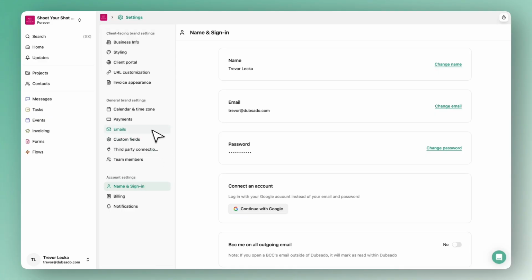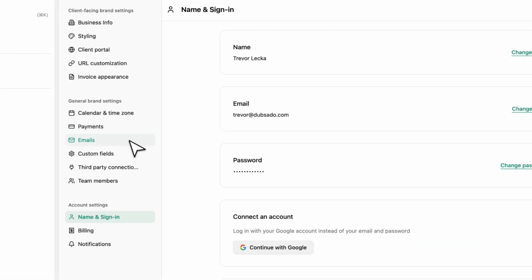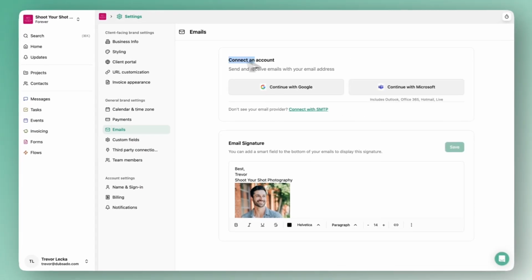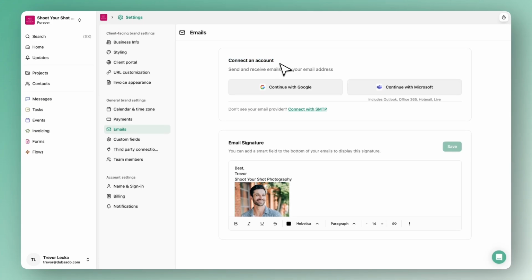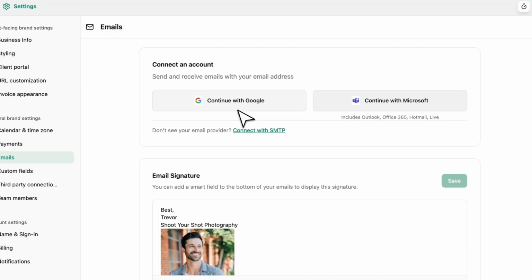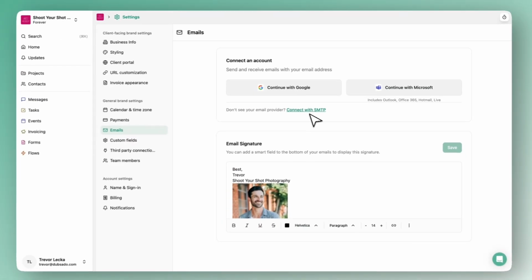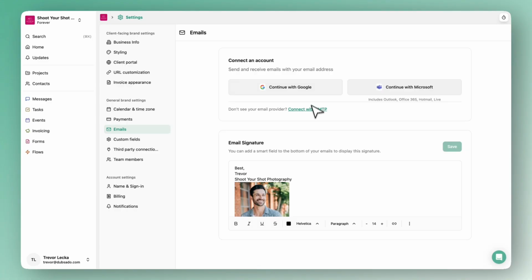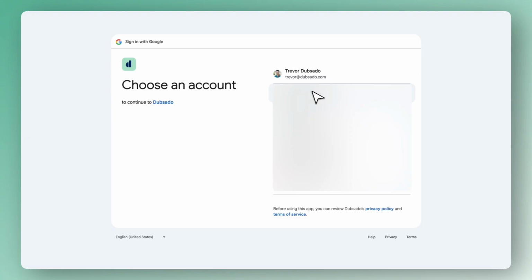Head to the Emails tab, and we can get started with the most important setting, getting an email account connected. Connecting your email here lets you send unlimited emails directly through Dubsado. You can connect Google accounts, Microsoft accounts, or use SMTP for other providers. Let's connect a Google account by clicking Continue with Google. Select your account and grant all necessary permissions.